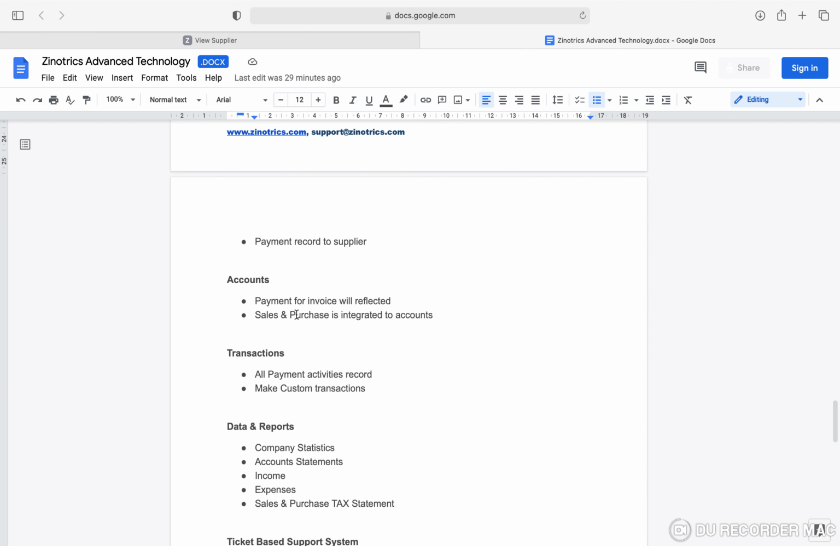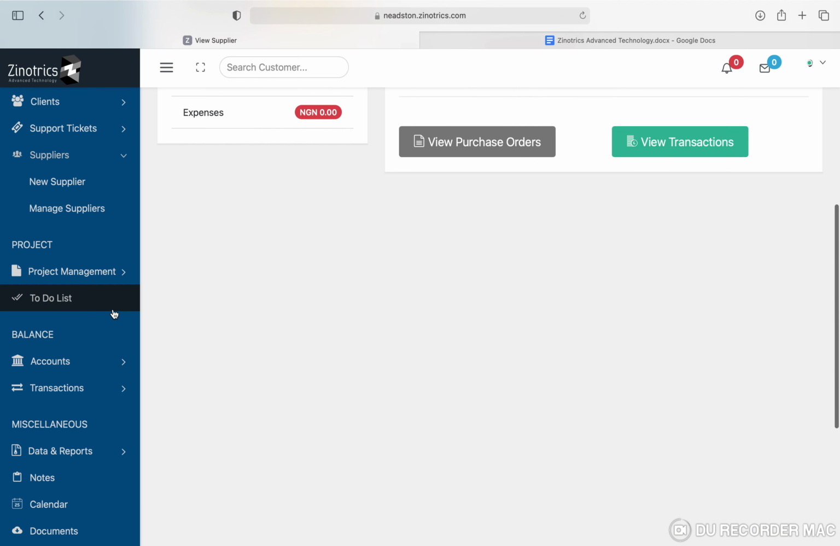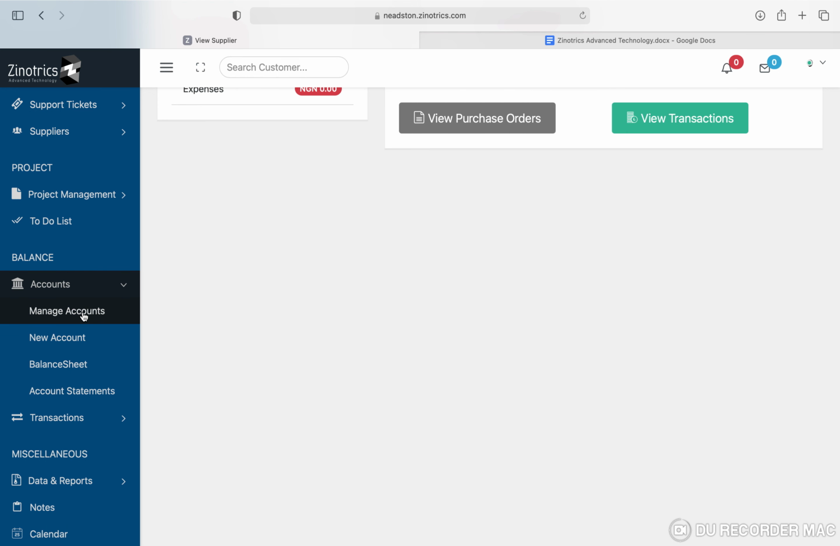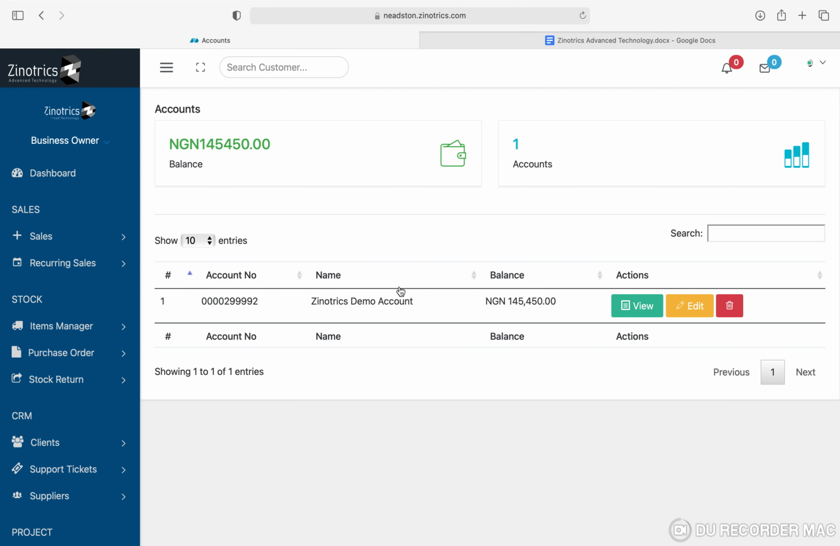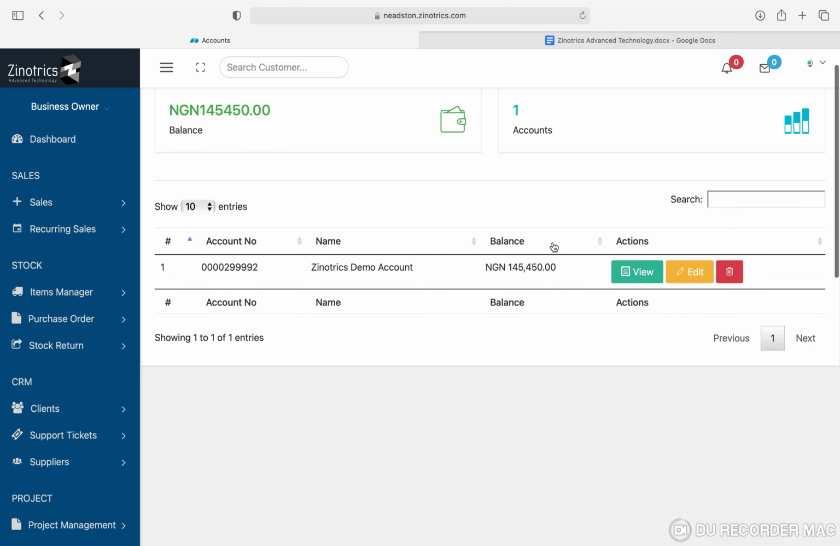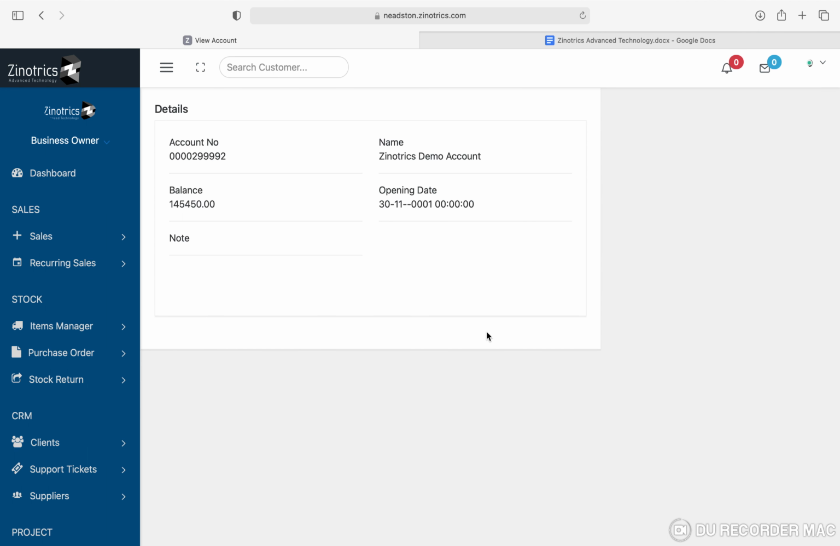Account, payment for invoice will reflect sales and purchase is integrated into account. So we can see here, there's an option for creation of an account. Let's manage account. We've already done something like this before. We've created an account here. Okay, so we'll have 1, 2, 3. Okay, let's see what this is all about. Demo account here. The balance of 145 something. Let's ignore this for now. Let's see.